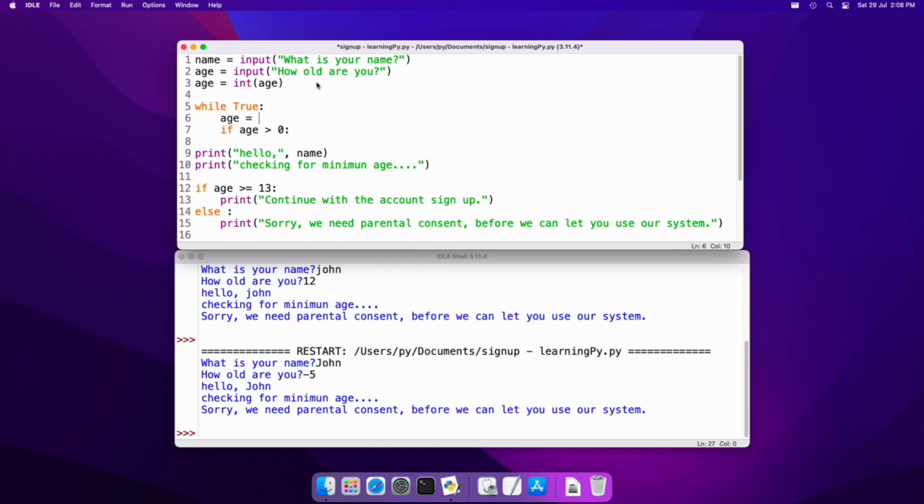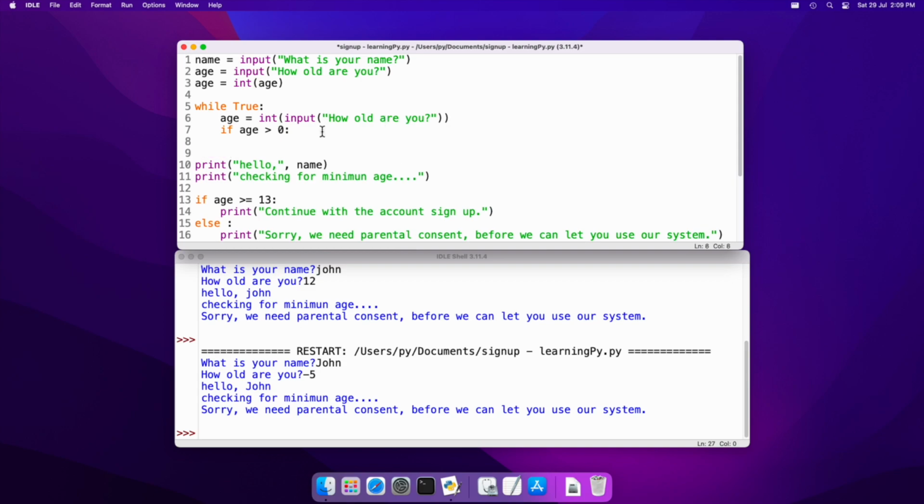So let's add another variable assignment for age inside the while loop. This time we are combining the type conversion into an integer and the input function into a single statement, and this is called a nested function call. For now, let's leave the age variable before the if statement. This is sort of a duplication. We are not doing anything with the age variable that we have before the while loop. And right inside the while loop, we are asking for age again. We can improve the code once we have the logic working.